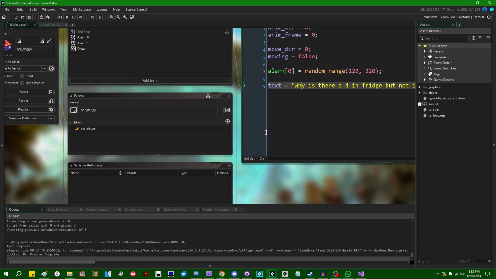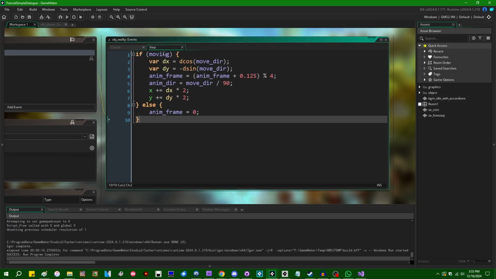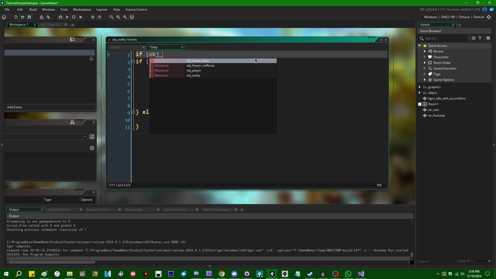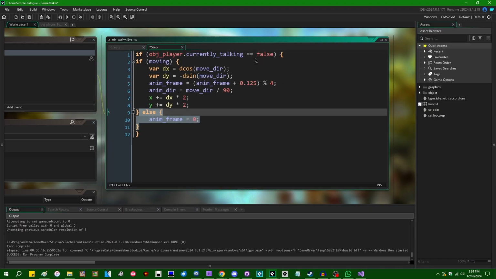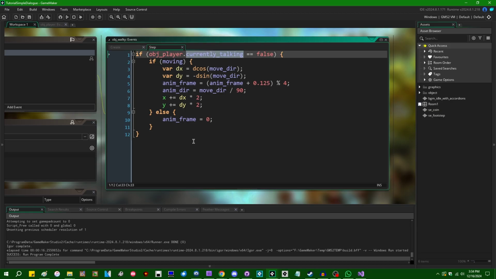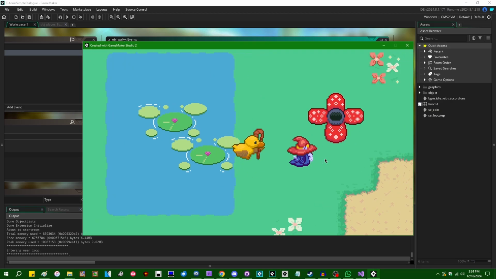That's going to look similar in the way that I've set this up. So let's just go into the NPC step event. And when the NPC is walking around, we can check if obj player dot currently talking equals false. And if you're not currently talking to anyone, you can just walk around like this. And if you are currently talking, you won't be able to do anything. So let's just make sure that works.